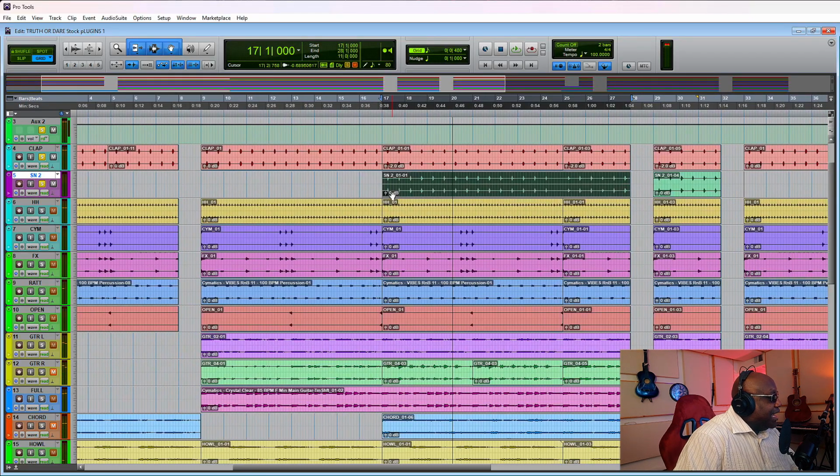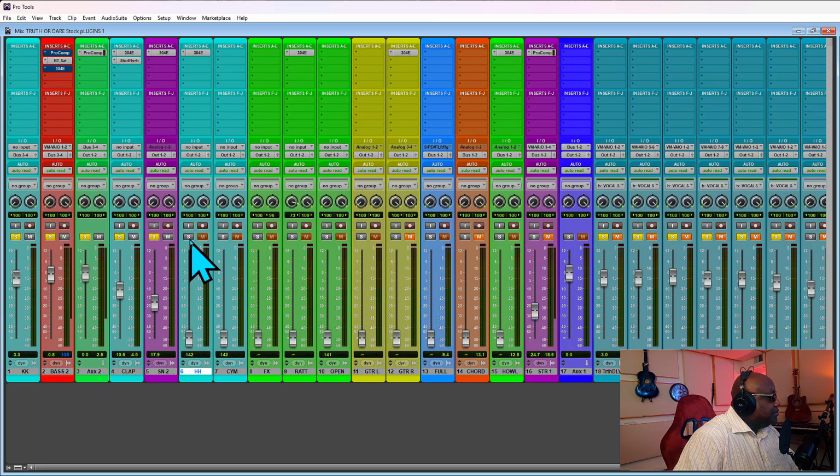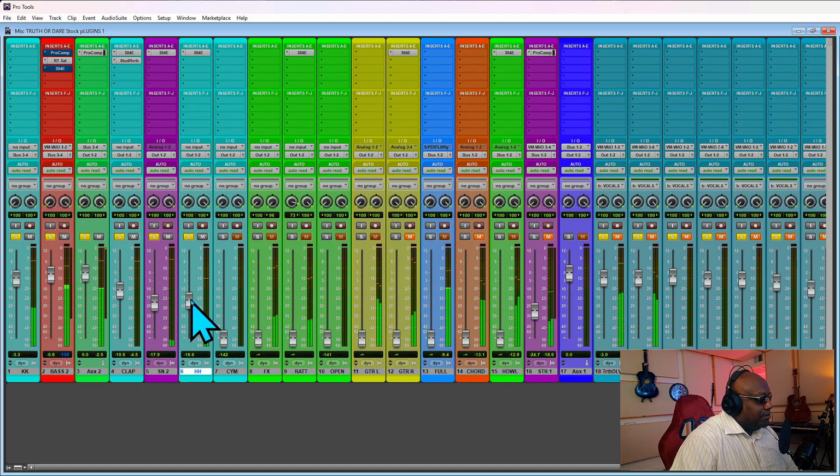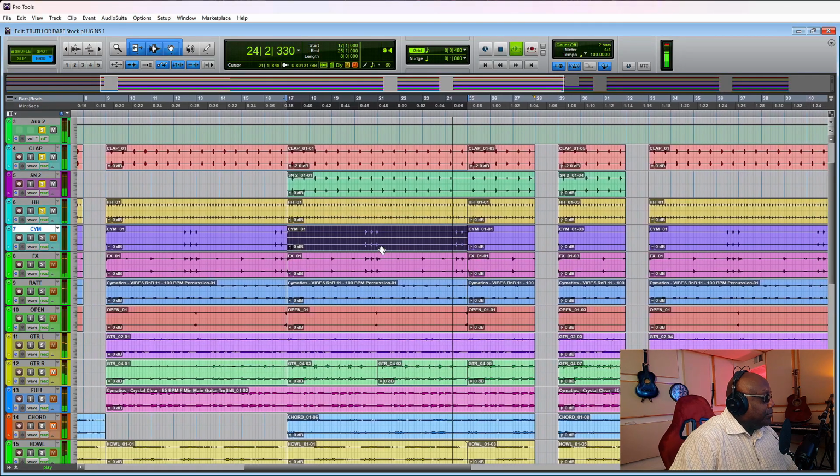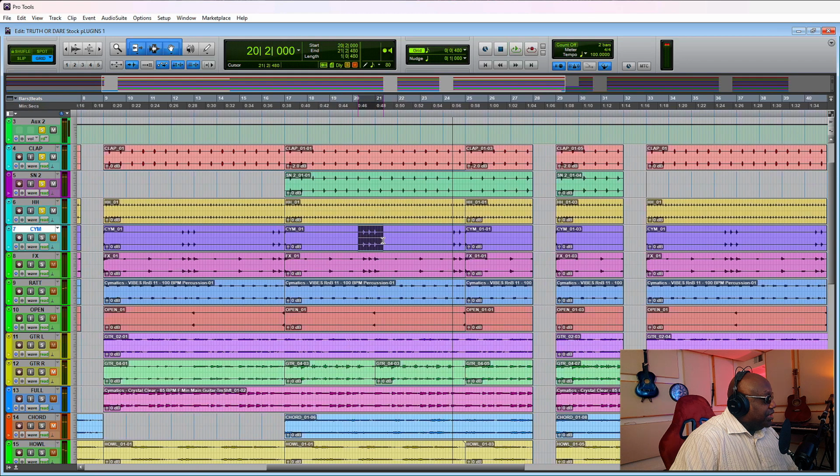All right, we're gonna add the hi-hat now, which is the hi-hat coming up. I'm gonna slide it up. Okay, and then we're gonna add the cymbal. When it goes bish, bish, bish, you hear it.